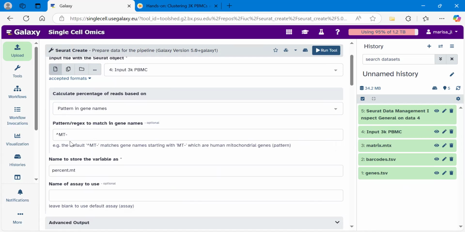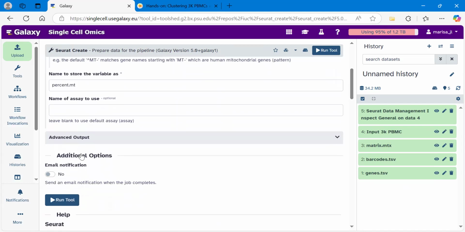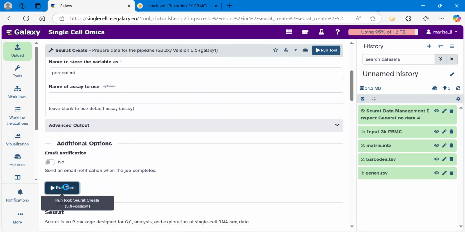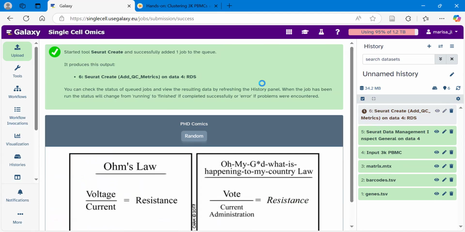how many of the RNAs that we found in each cell were mitochondrial RNAs rather than nuclear ones, because this is something that we can use to evaluate the quality of our cells. So I'm not going to change anything here because I'm happy with this. I'll just go down and run the tool. This is going to add a little bit more information for each of our cells. It's going to tell us what percentage of the RNAs that we found in that cell were mitochondrial RNAs.